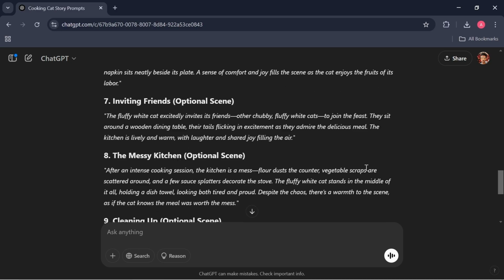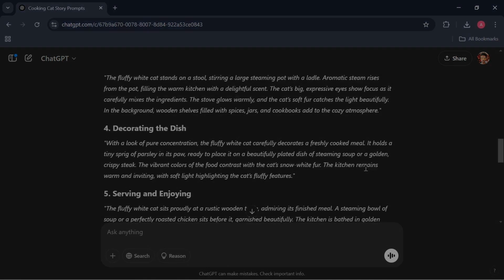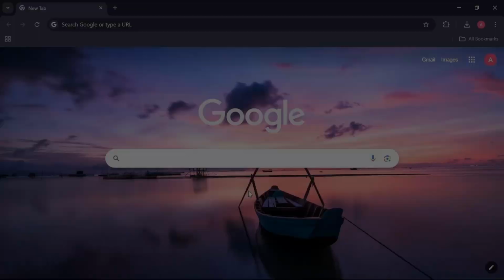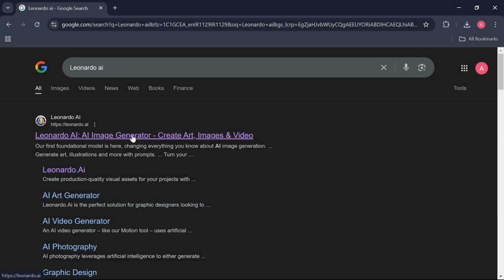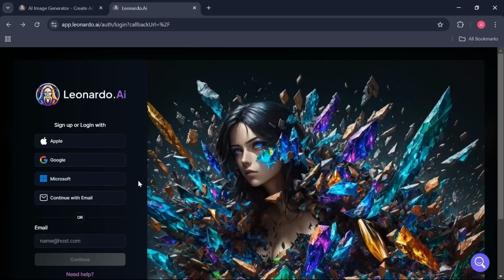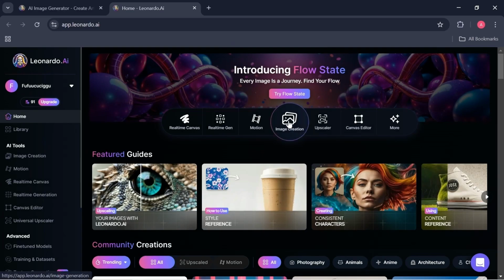Now that we have the prompts, it's time to turn them into images. I personally use Leonardo AI, but you can try any AI image generation tool you prefer. Search for Leonardo AI in your browser and enter the website. Click on Get Started. First, you need to sign up on the site. You can use your Apple, Google, Microsoft account, or email to register. After signing up, click on the Image Creation option.